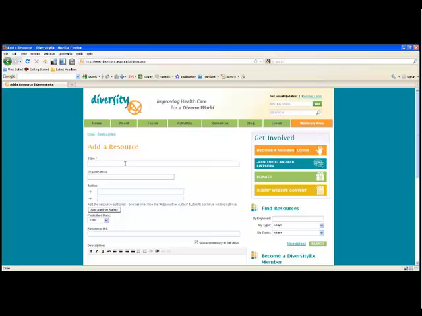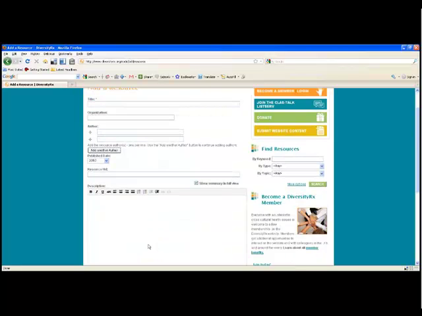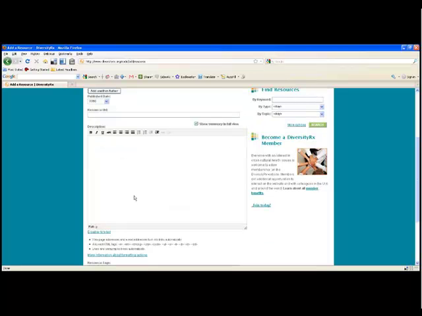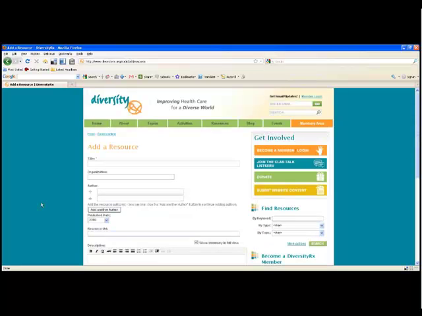You enter the title, which is the only required field, but as much information as you can add is very welcome: the organization that produced it, the author, if you have that, the publication date, the URL of the resource, and then you can write a description here. When you submit this form, down here at the bottom where it says Save, that will get sent to the staff. We'll have a look at it, make sure that it's properly tagged and categorized, and then we will approve it for the resource database if it is appropriate to our website and the topics that we cover, and then it will be searchable by anybody who uses the website. So that's adding a resource.